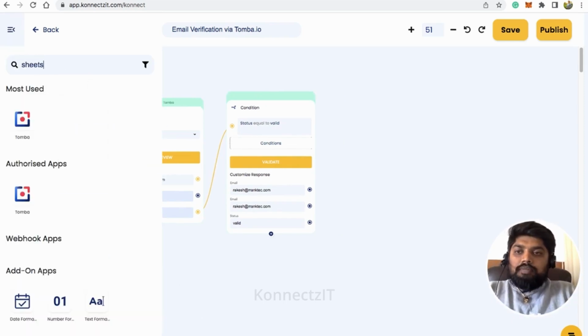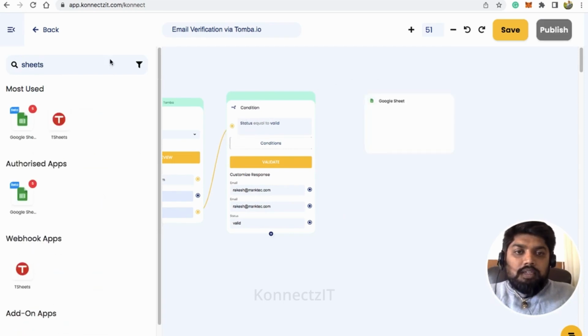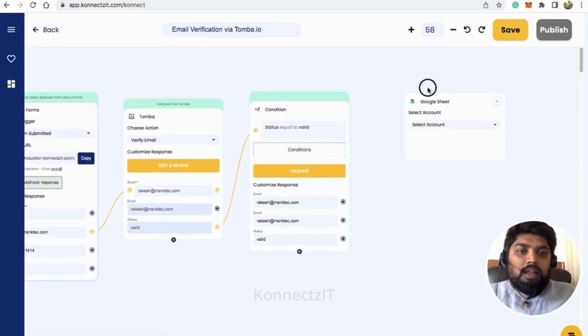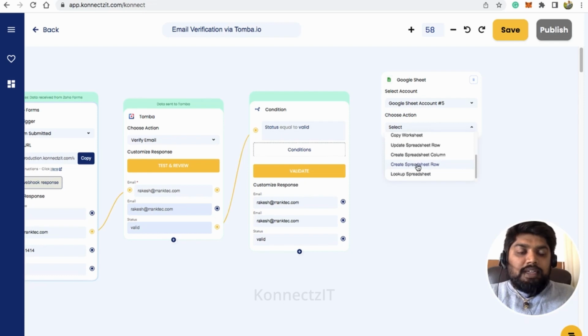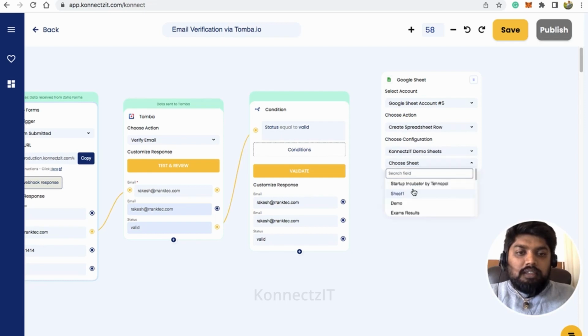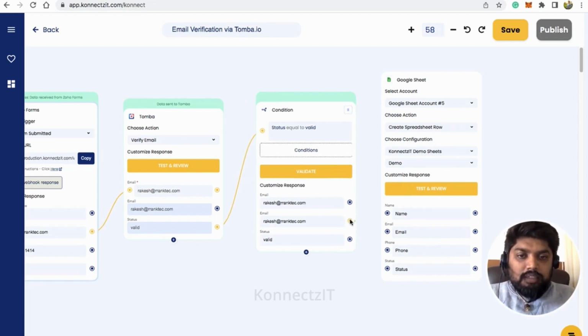So just search for the Google Sheet app, drag and drop the app and select my sheet, and I'm going to create a new row for each email address and select my Google Sheet basically, and it asks me for all these details. So I will just add the email address which is valid and also the status.